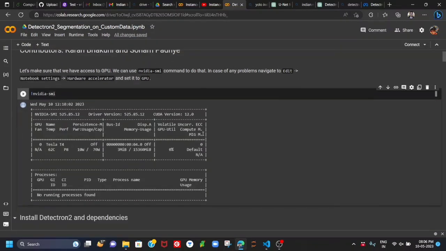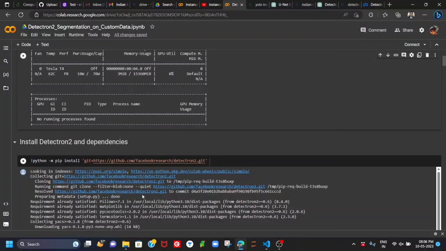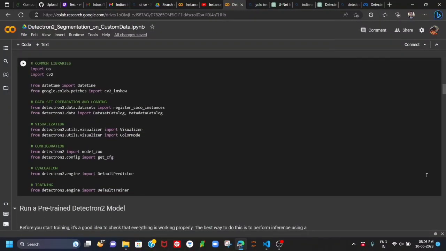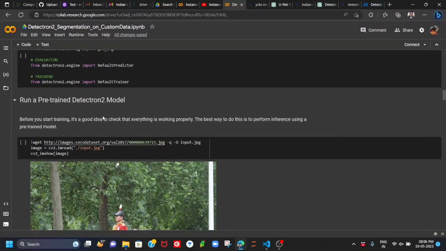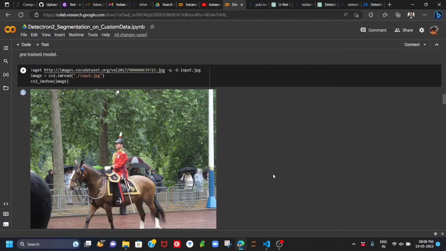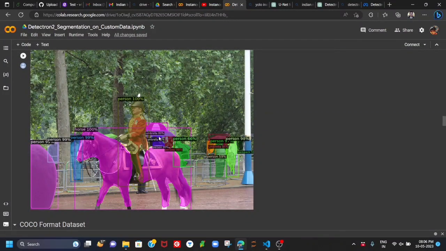So now I am going to discuss the code with you. First of all, we have used the GPU. Then we installed Detectron 2 and its dependencies from Git. After that, we imported the other necessary libraries like Torch and so on. After that, we ran the pre-trained model that is already trained on different classification datasets. This is just a sample image of that dataset, and now it has shown person, horse, and different things like umbrella, and these are the probabilities which it predicted.